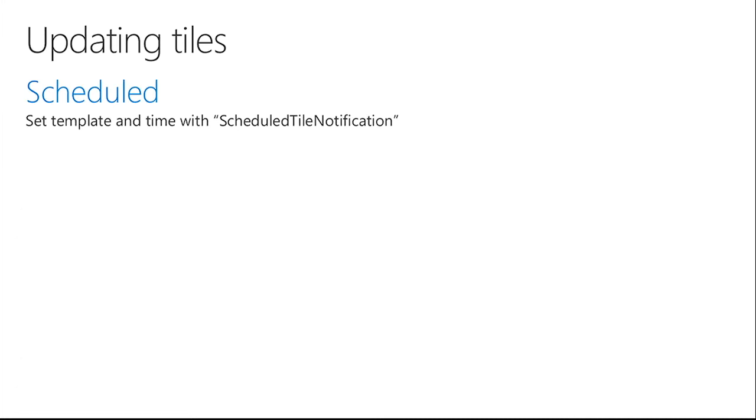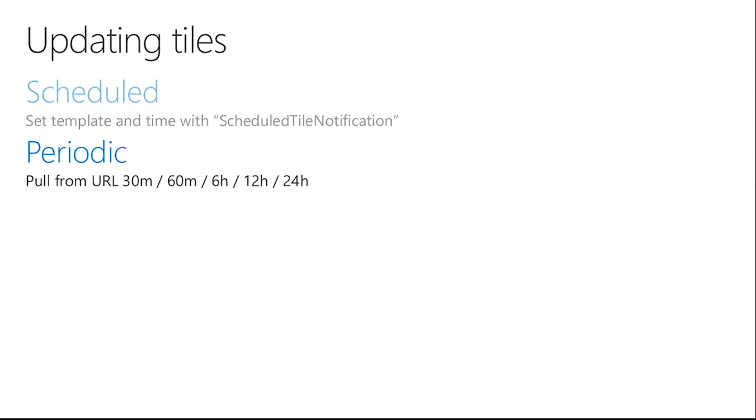Or you can do this locally. You can have logic, a scheduled tile notification, to feed it a number of different images to show over a period of time. You can do it in the background, like you mentioned before. You have a background task that updates these live tiles. Yeah, exactly.